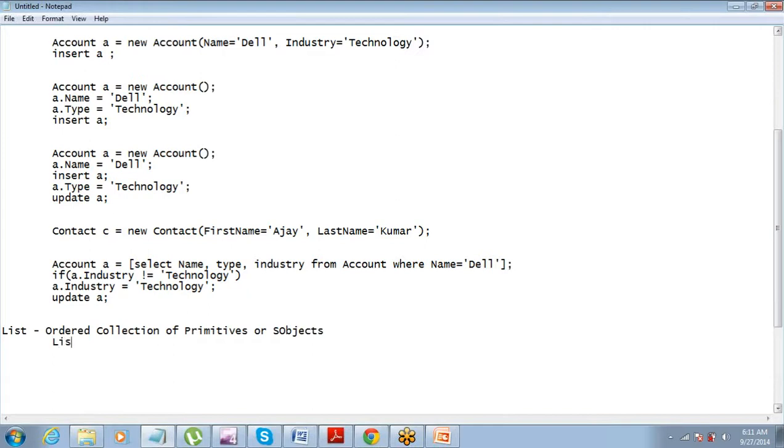Let's say list of string colors. New list. This is how a list is defined. Fine. So data type, and outside that you will say list. Alright. This is how a list is defined.